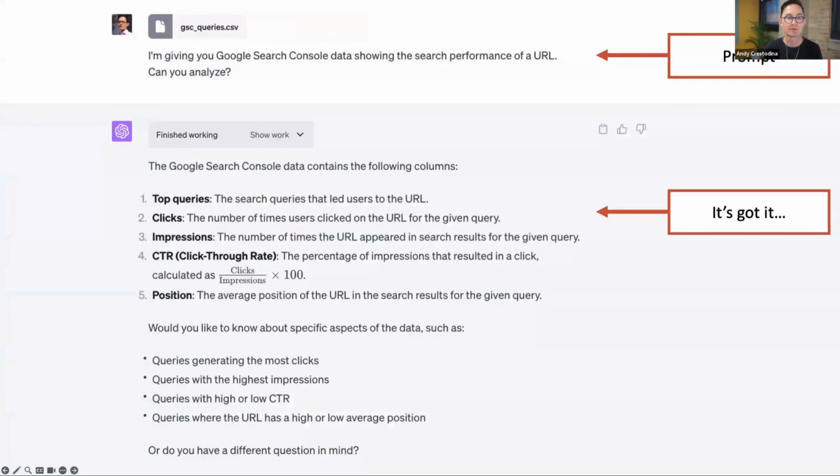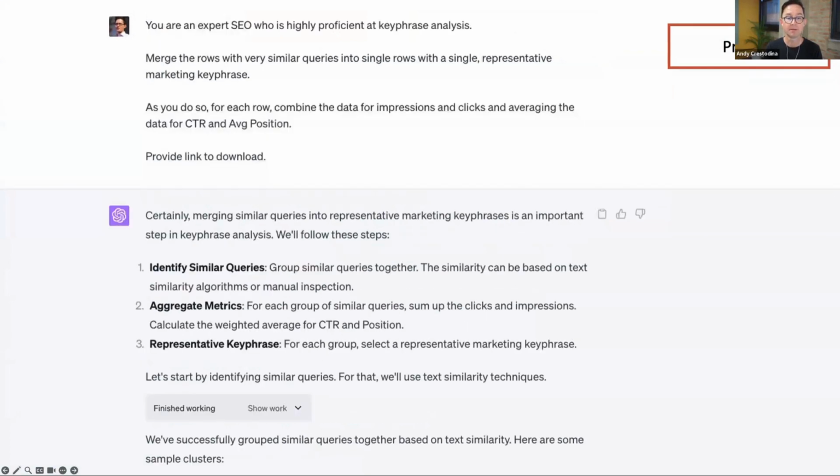Okay, so then I download that data and then I upload it here. I'm giving you Google Search Console data showing search performance of a single URL. Can you analyze? Yep, it's got it. My next prompt is the money prompt. I think of it as the money prompt, the detailed prompt that's going to give me my insights.